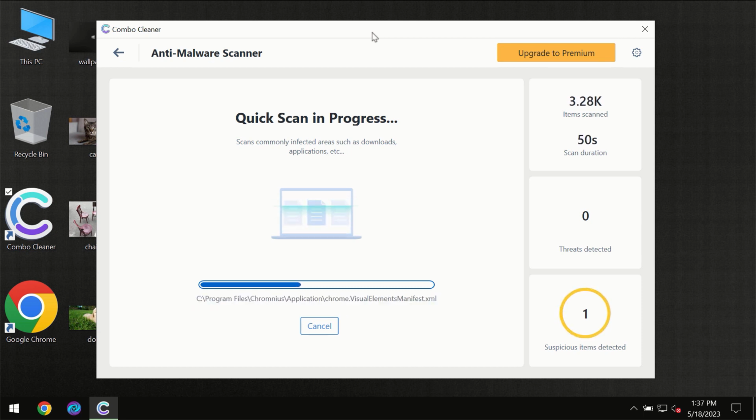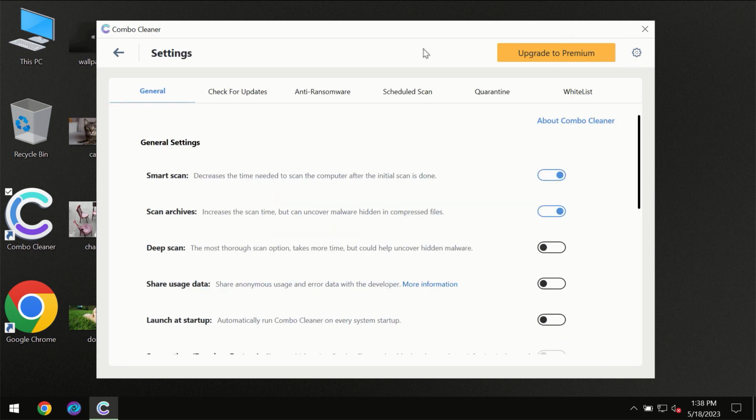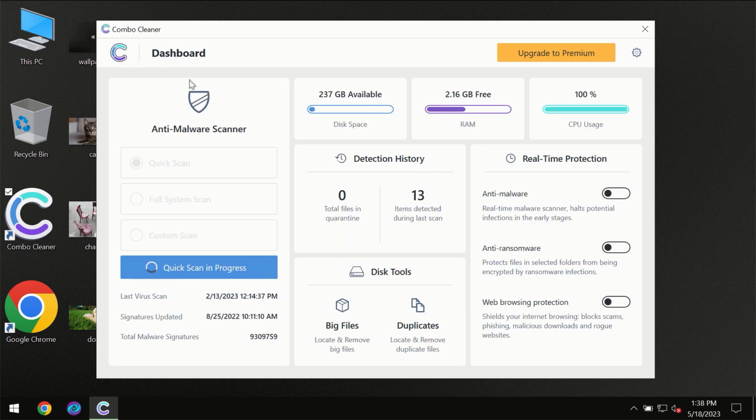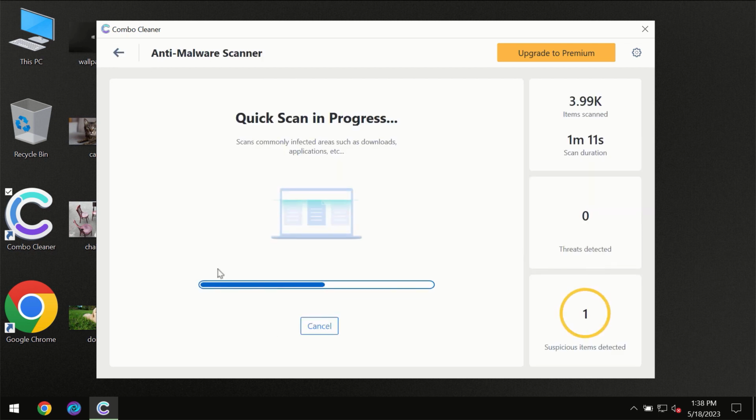Combo Cleaner will give you the summary of all the threats which were revealed during the scan at the end of the scan. I want to draw your attention to several features, for instance the anti-ransomware feature, which will always protect your files against ransomware attacks. This feature is part of the premium license though. So you need to wait a certain amount of time until the scanning has been successfully finalized by Combo Cleaner.